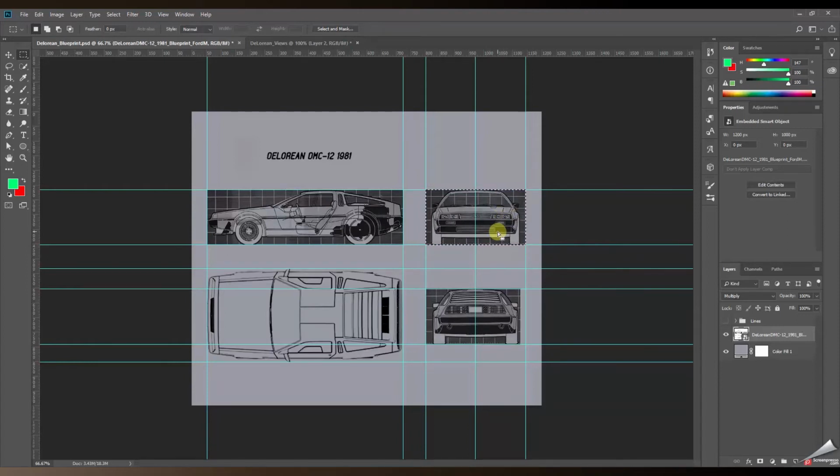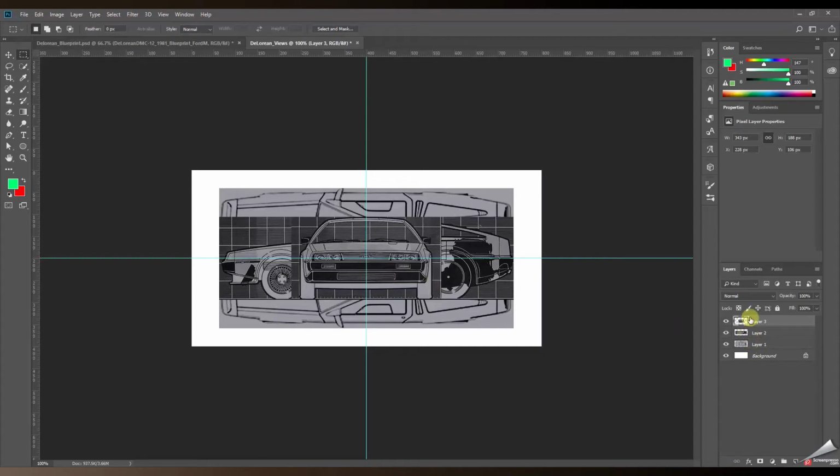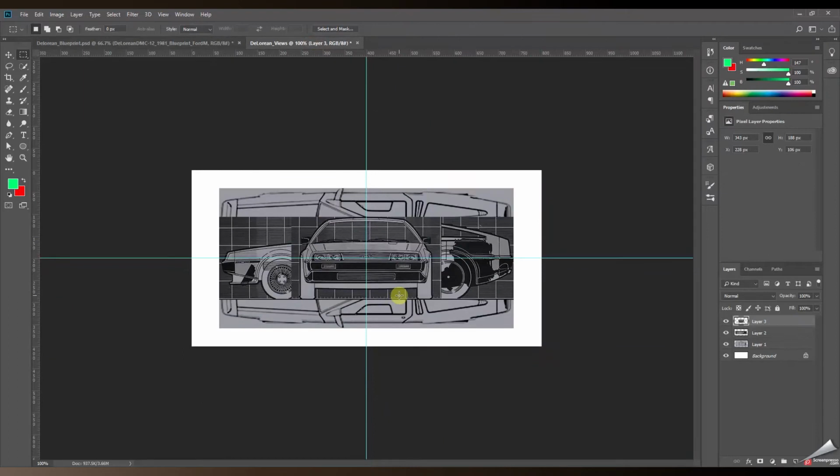Shift Control C. Control V. You can see it's creating a new layer for each one. Let's do this one. Shift Control C. Control V. And there they are. And I'm going to name these.